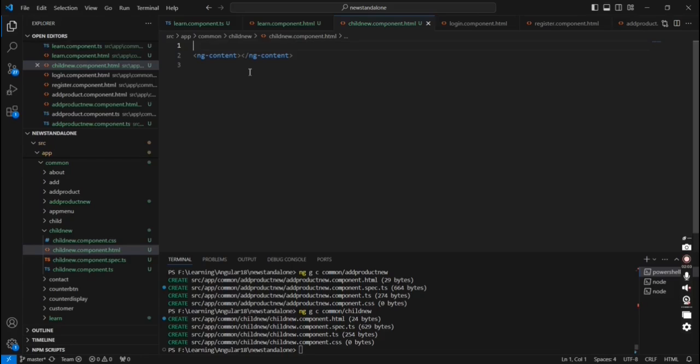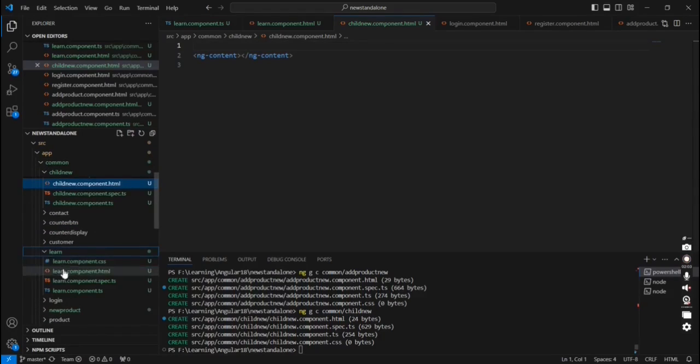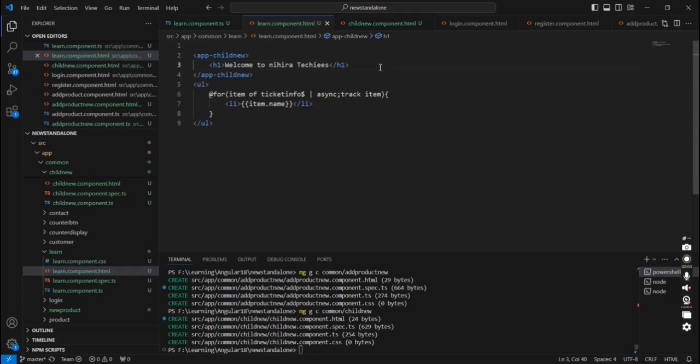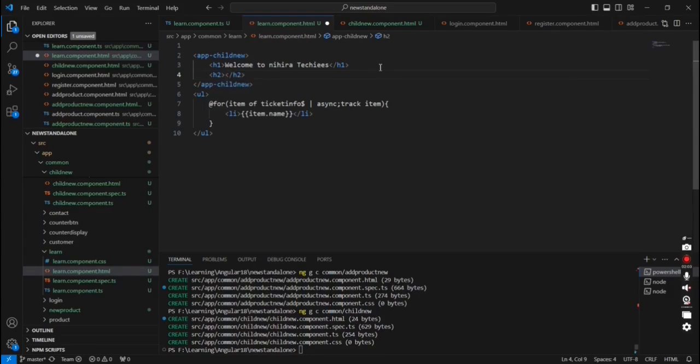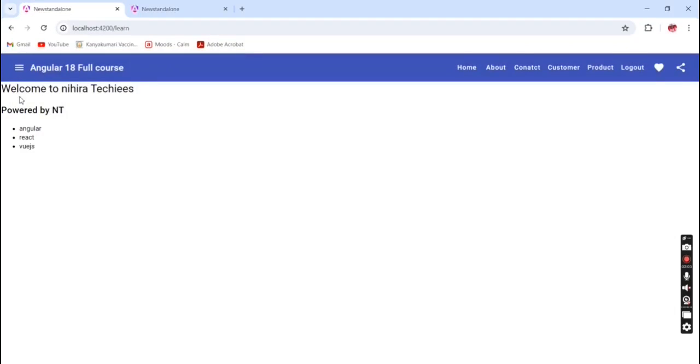Next we can see how to pass more than one HTML content. Again in our land component, this time I am passing an h2 tag. We can see the response now: this "powered by" content is also coming. Next we can see how to place this HTML content in different places.